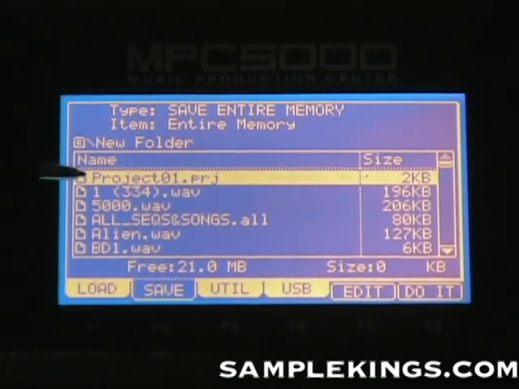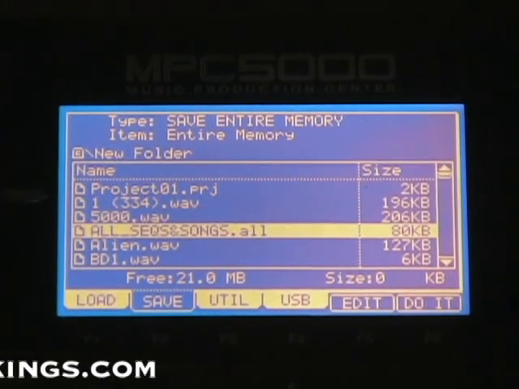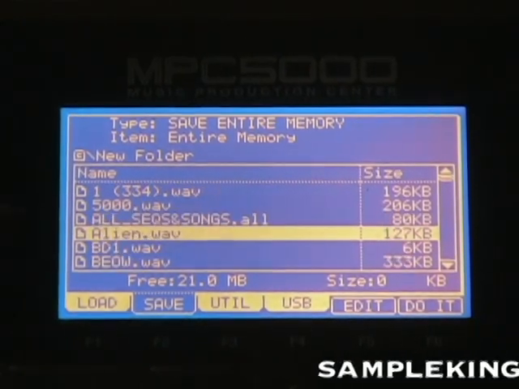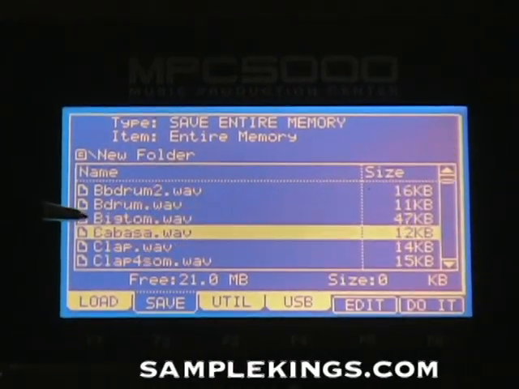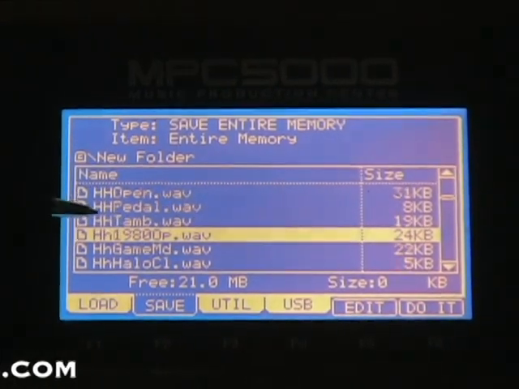Here we got the project. See that? That's the project file, which would be the name of the project. Say we're on a song, the name of the song would be there. Below that we have the song. All the sequencing songs are saved also. We have all the files, all the WAV files. See this? All these WAV files have been stored.